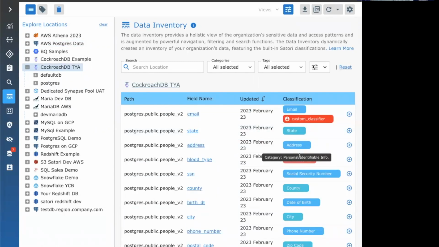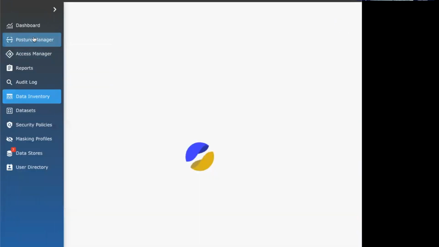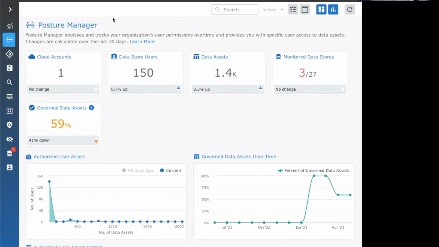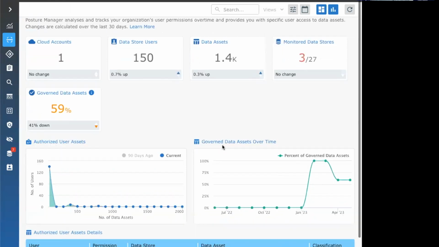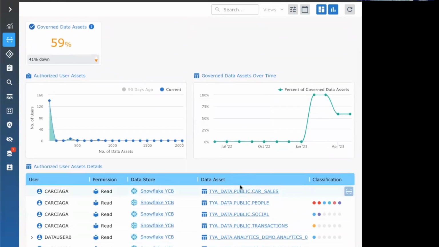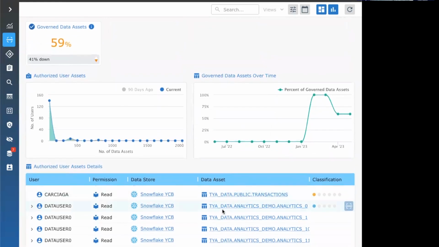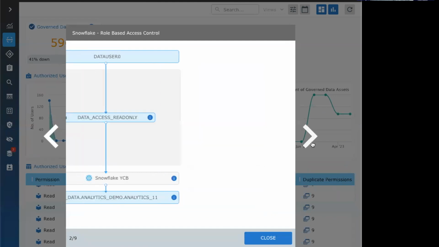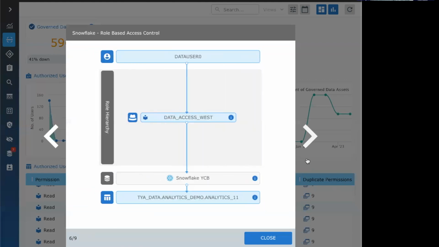Now I'd like to look at what permissions have been explicitly granted within my data stores. Satori calls this our posture manager. We will periodically analyze the security posture of connected data stores to help you understand who has access to what data and how. This is particularly useful for identifying duplicate paths to the same asset. As an example, this particular data user has access to a Snowflake environment through multiple different role hierarchies.